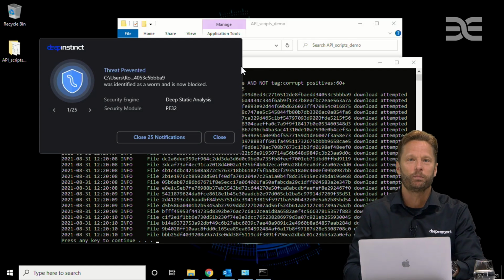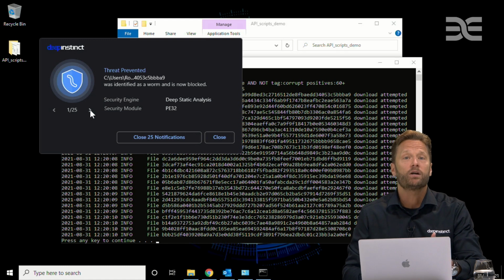We can see in the pop-up we're dealing with several different types of threats. And the artificial brain is going to classify these threats for you, whether it is as a worm or spyware or ransomware or what have you.